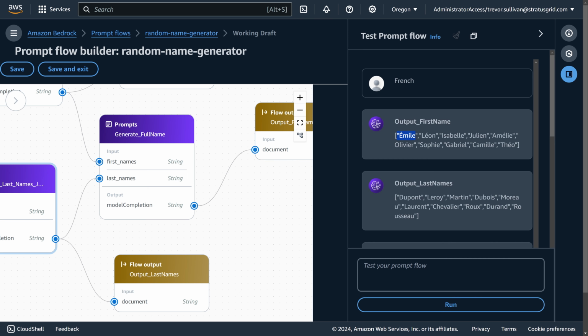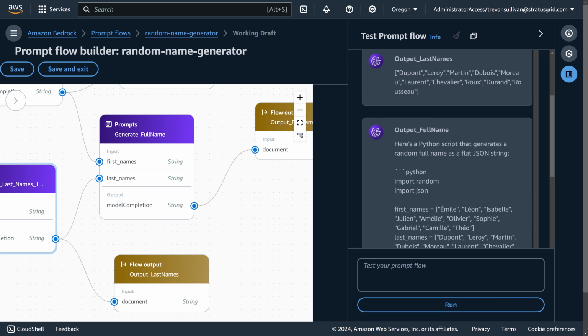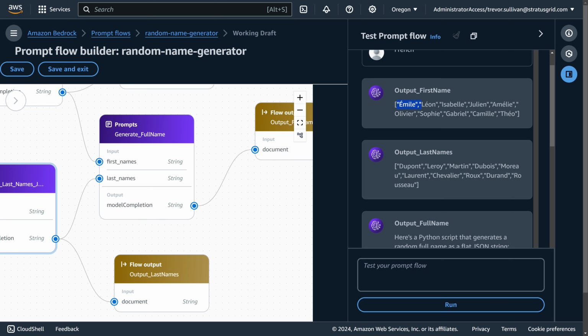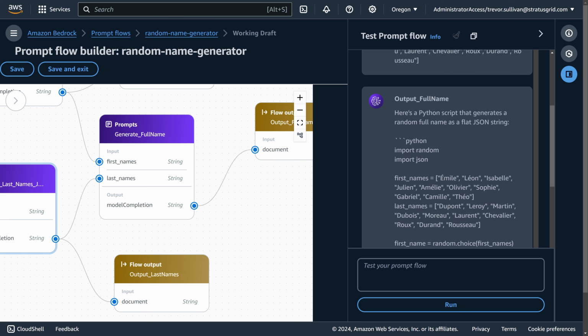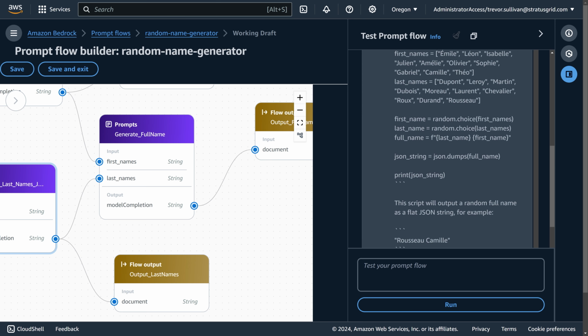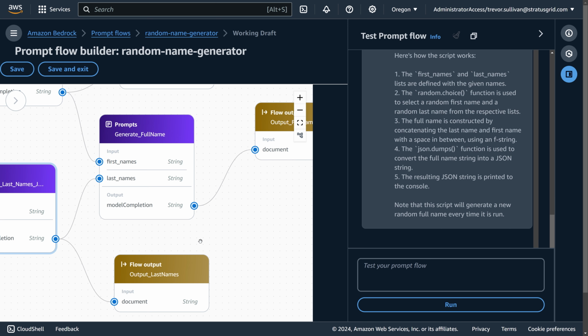So we get a bunch of first names, a bunch of last names, and you can see this time they don't have any extra output around them. There's no backticks, there's no additional lead text in front of it. And so now it's saying, here's a Python script that generates this, right? So in this case, we don't want that either.